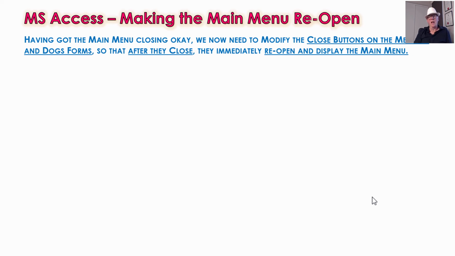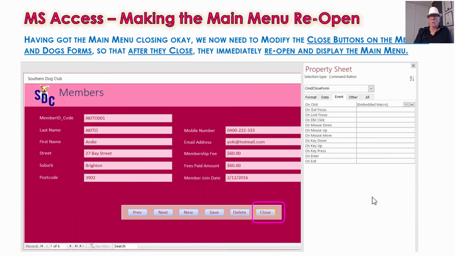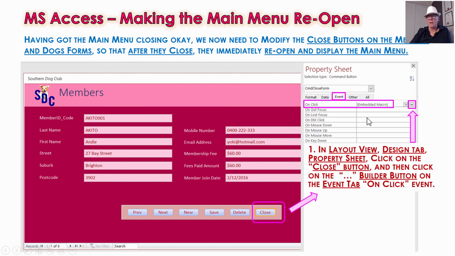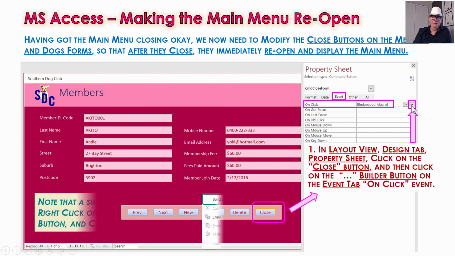Now, what we need to do now is, you've got just your members form on the screen, but when you close the members form, we want it to bring back to us the main menu. Okay, so it's going to reopen the main menu. So on that close button, we're going to click on that in layout view so it's highlighted. Get on this macro builder.